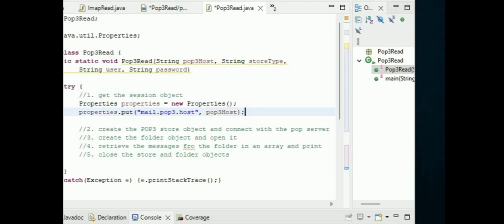Okay, so whatever the value, the first parameter value will go to the mail dot pop3 dot host, that is nothing but my rediffmail. Next I will create the session. Session is required. Why? Because for doing all these things I need a session for this email, and for that I am creating an object of email session for the class Session, calling the get default instance method, and I am creating a session by using these properties.